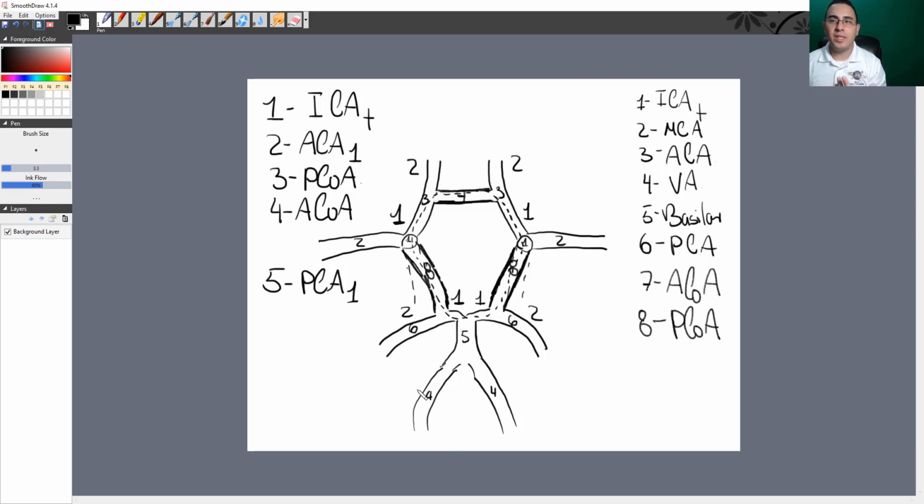And just to be more precise in the names of these segments, we call this one A1, A2, alright? A1, A2. And we're going to call this one right here P1, and this one P2. Okay, let's repeat this one more time. The circle of Willis is formed by all these arteries in here. Terminal internal carotid artery. Check. This one here.